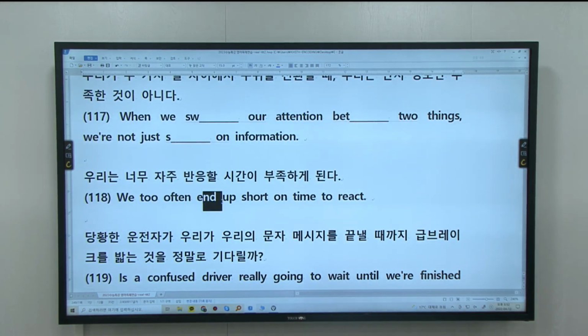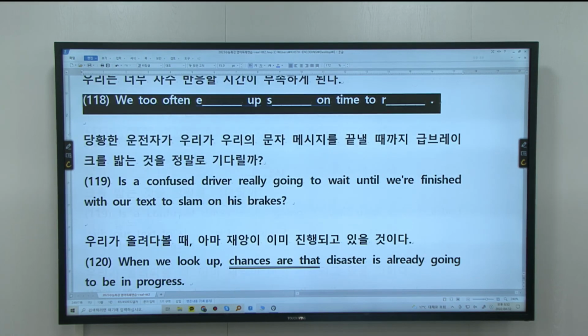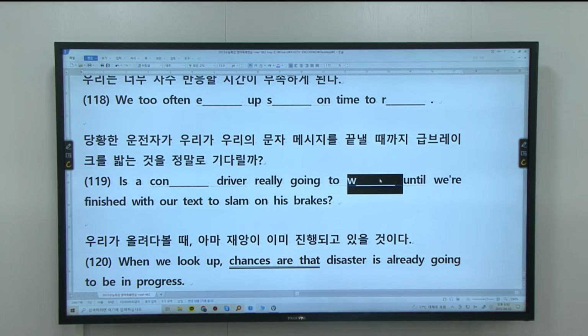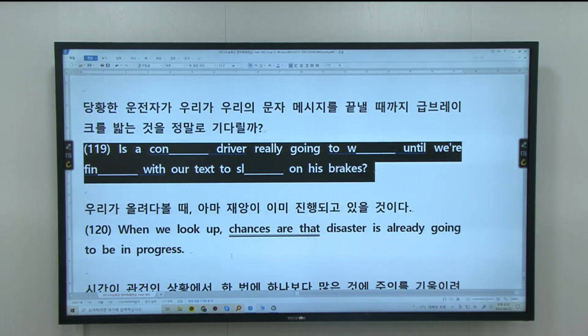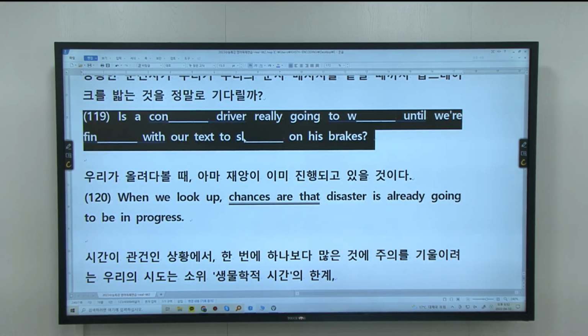시작. We often read too often and not sure on time to react. 시작. We often and not sure on time to react. 시작. Is a confused driver really going to wait until we're finished with our text to slam on his brakes? 또 시작. Is a constant. 시작.